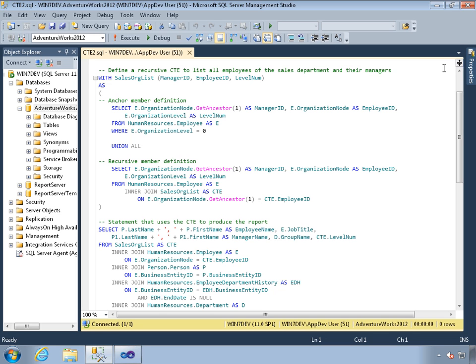Okay, here we're going to take a look at a recursive CTE definition and how we might use it in a query. You'll see here that the objective is to produce a sales organization list, and we're going to build this list. It's going to contain a manager ID, the employee ID, and what level of the organization we're talking about. So remember, recursive CTEs consist of two parts, the anchor and the recursive member.